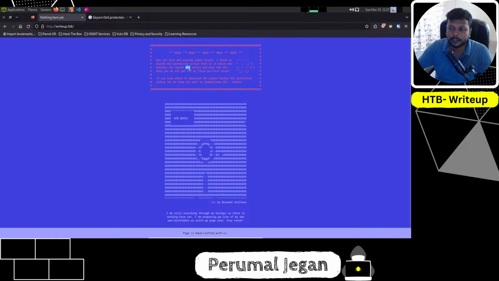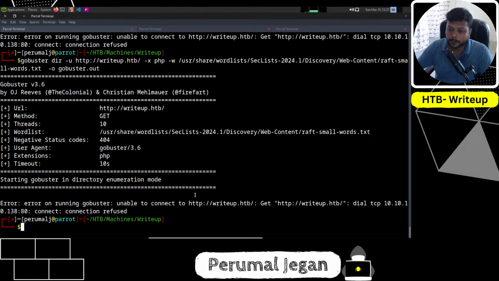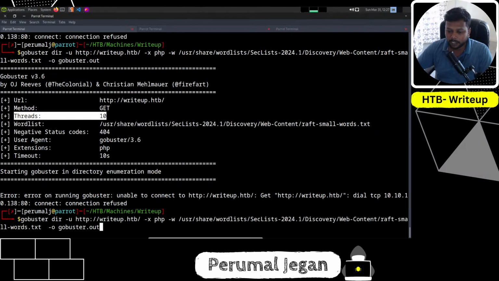So whenever it sends a 4.0 error to the request, after a certain number of responses, it denies that specific IP which gives the request. So that's why we are unable to scan. You can look at this. So thread is 10. So per second we are giving 10 requests.